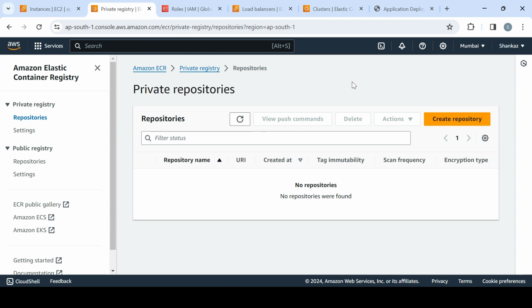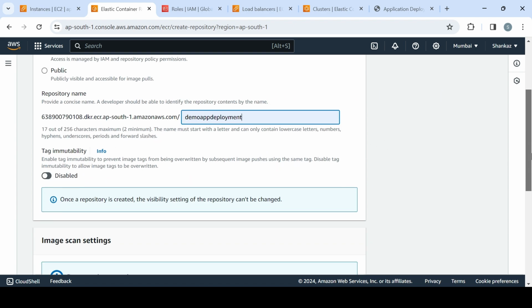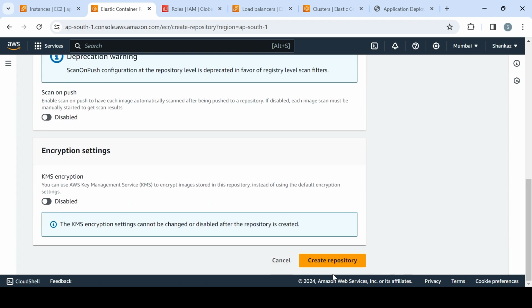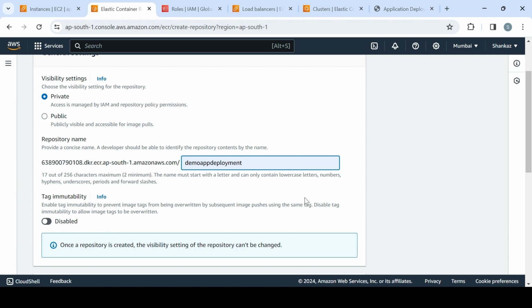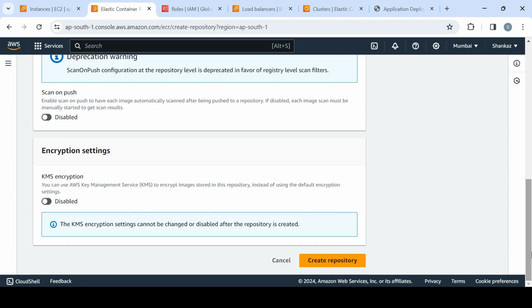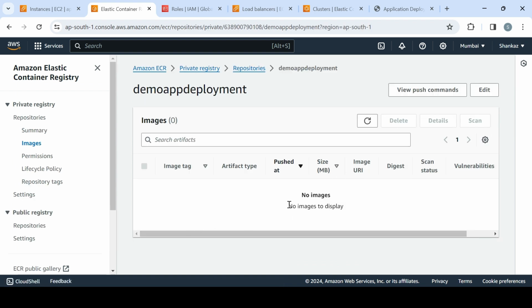Let me create one repository here. It should be a private one, and my repository name would be demo app deployment. I will keep the settings as default and create the repository. So the repository is created. Now, if I go into this repository, I don't have anything at this point.